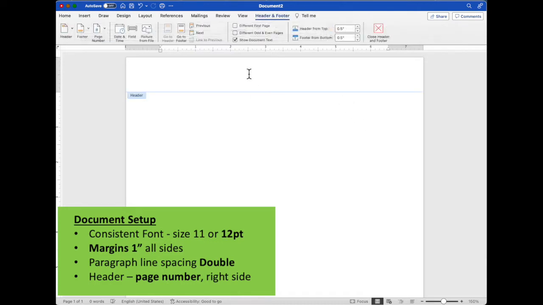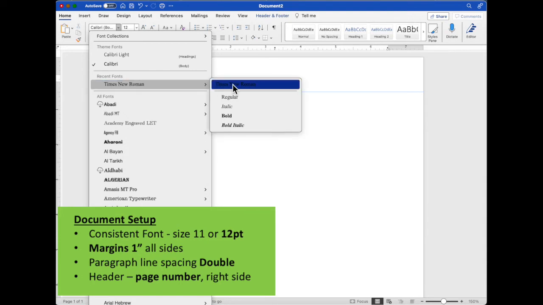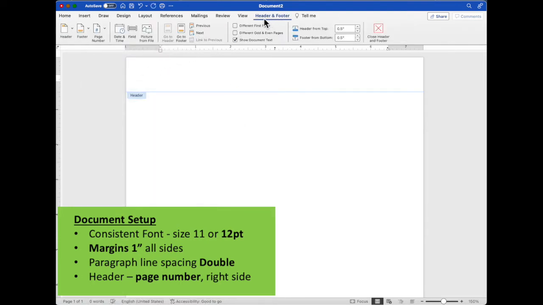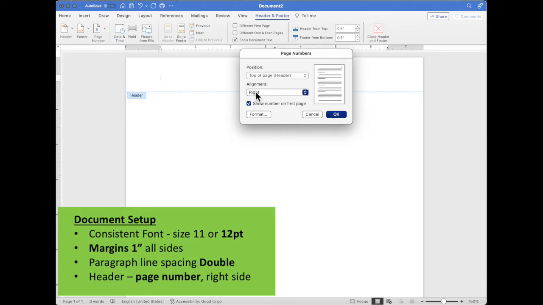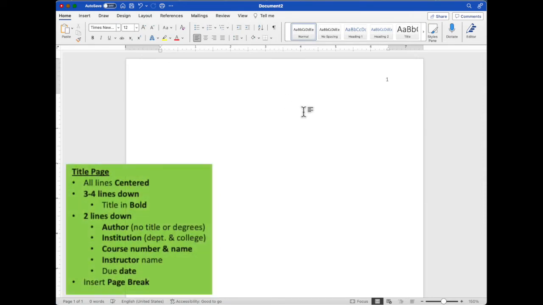Now double-click at the top of the page to enter the header. Correct the font since Word does not update the heading font when you update the page font. Now select Header Footer and insert page number on the right-hand side. Now click back into the page to begin your title page.